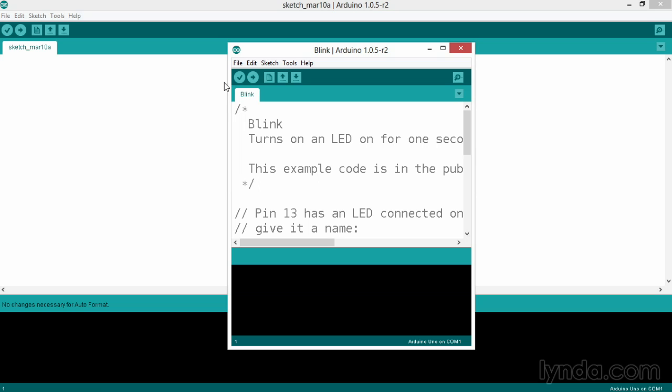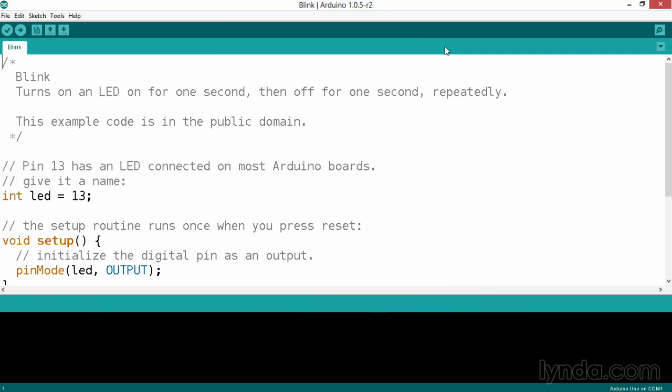You might want to resize the window so you can easily read all the comments. All of the example sketches contain comments to provide a description of the sketch. In this case, it turns an LED on for 1 second, then off for 1 second, repeatedly. Think of a sketch as instructions that you provide to the Arduino brain, aka the CPU, to perform a task.